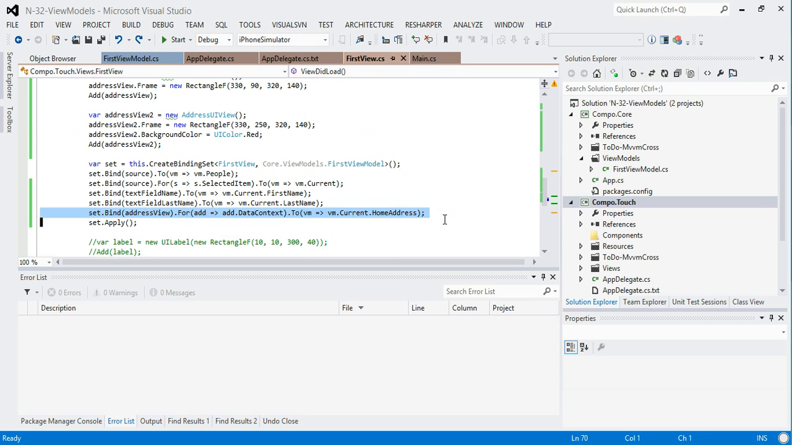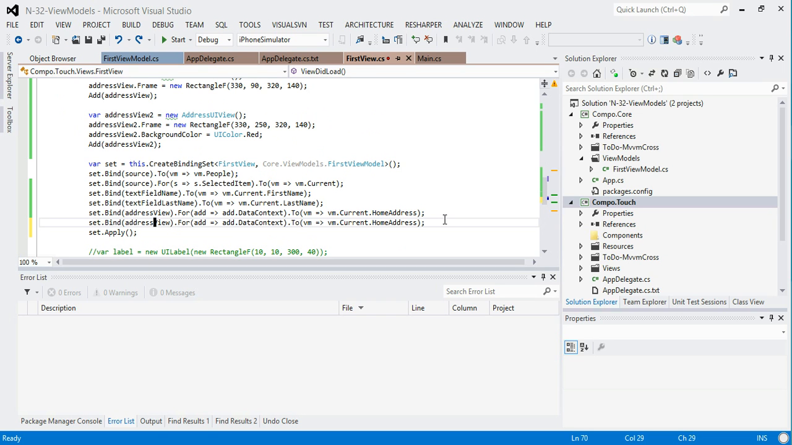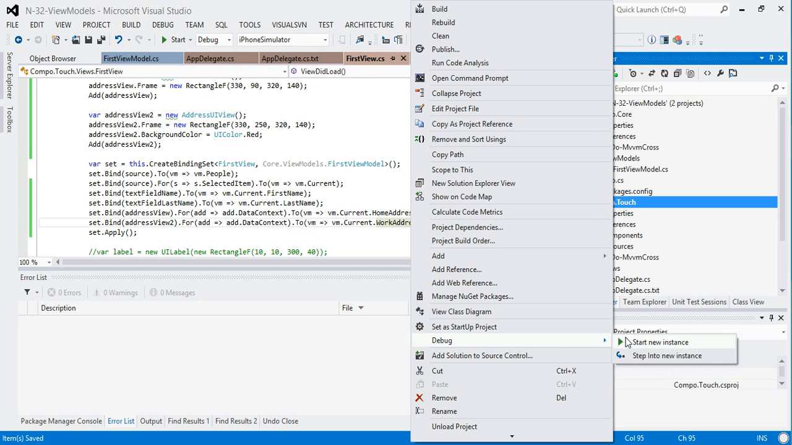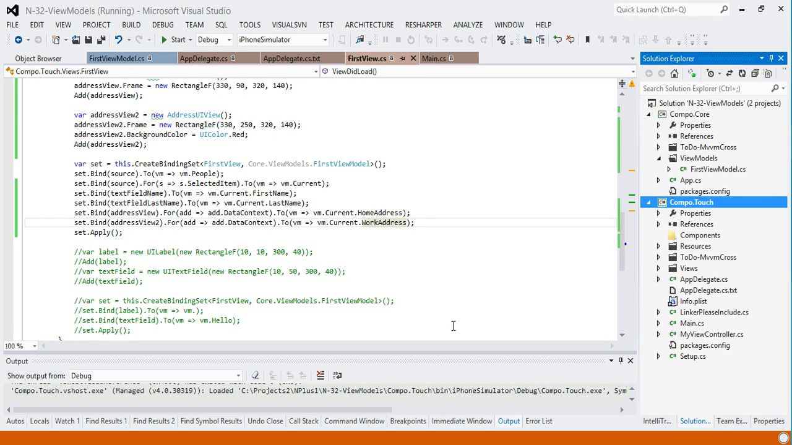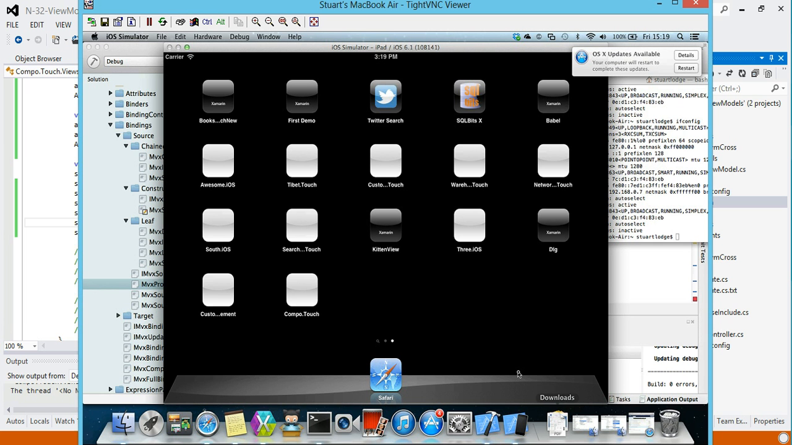And the answer is I got distracted, and I did address 2, but I never bound it to anything, so let's do that. So address view 2, we would like to bind to the work address. And so we can build this up, debug, start new. So it's deploying across the network.